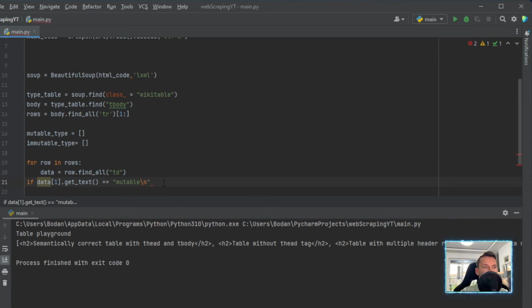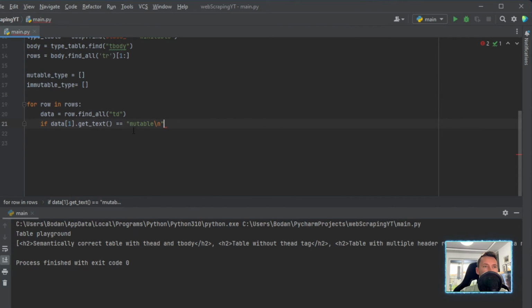So if this data right here is equal to mutable, we could also use in, but unfortunately immutable also contains mutable, so it's really important to actually use the equal sign. So if this is happening, then we will basically add the value to the mutable type list.